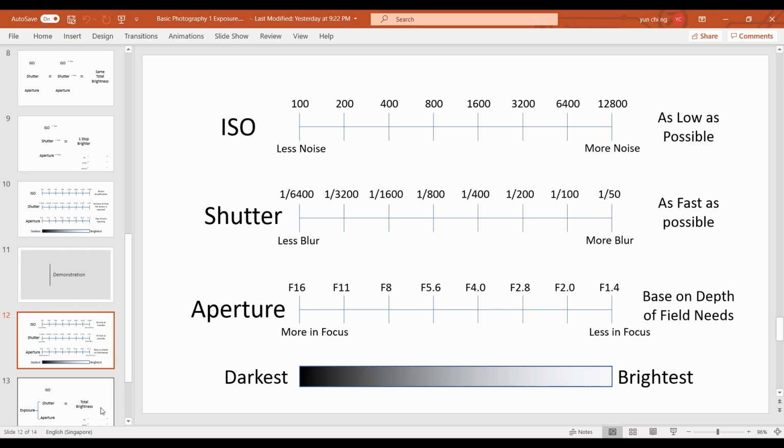So at f1.4, only the subject that you are focusing on will be in focus, while at f16, normally everything or most things will be in focus in the frame. Now, people who use f16 are like landscape artists, and people who use f1.4 are like portrait photographers. So aperture is really based on your needs, and more often than not, is an artistic decision.